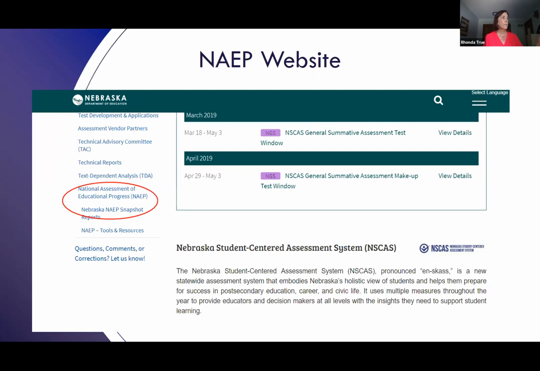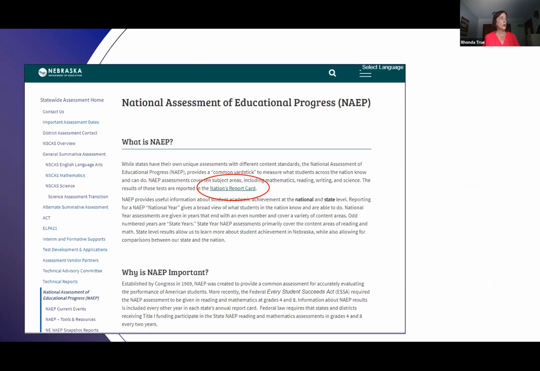And here's where you get to the Nation's Report Card. Also, there's a link directly to it, so you could go there if you wanted to look at Nebraska, 4th grade, 8th grade reading and math, how we're doing, compare us to other states. To be honest, we're in the top 10 states in the nation for both reading and math, in both 4th and 8th grade.